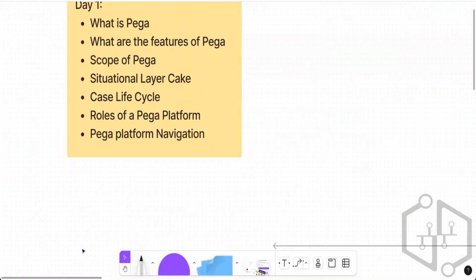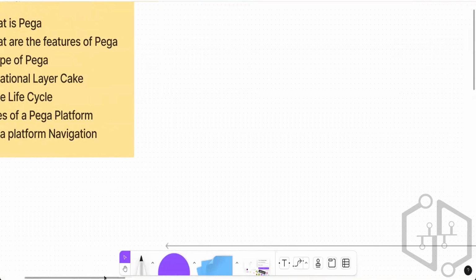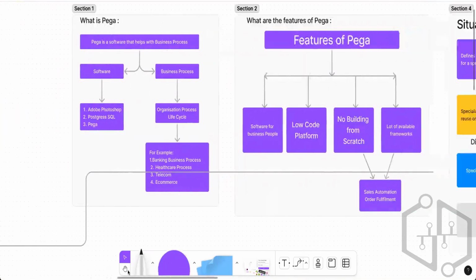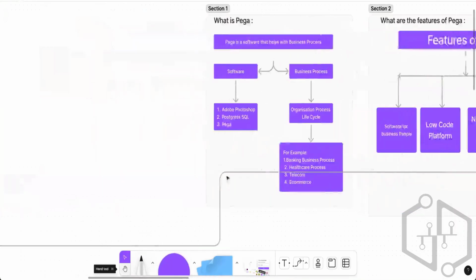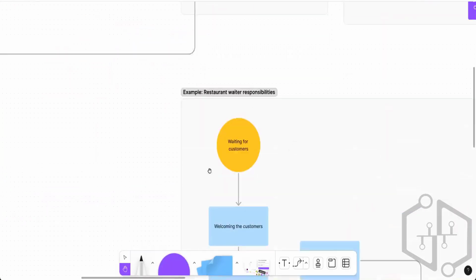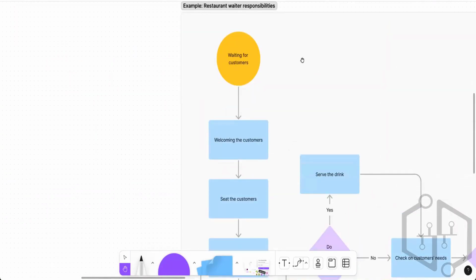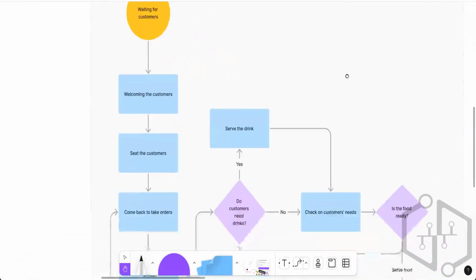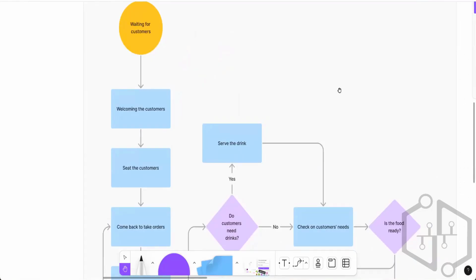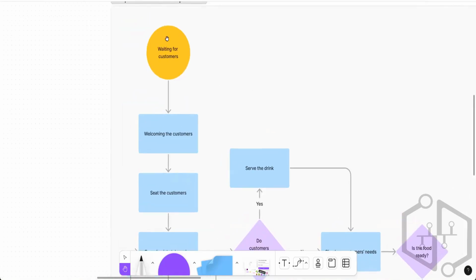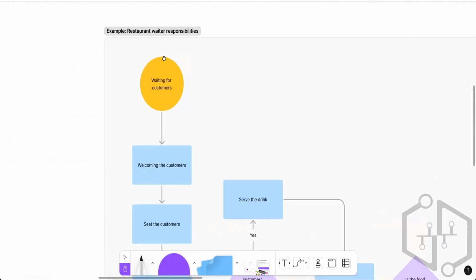Now, the case life cycle. Case life cycle is nothing but the business flow, which I already showed you. For example, this is the thing, right? First, we have to convert the business in terms of these flow diagrams. If you name any business, it can be converted to a flow. Anything can be converted to a flow. So once we have a flow, we can add certain Pega provided rules and make it a case lifecycle.